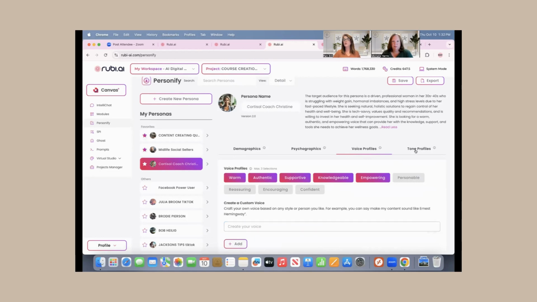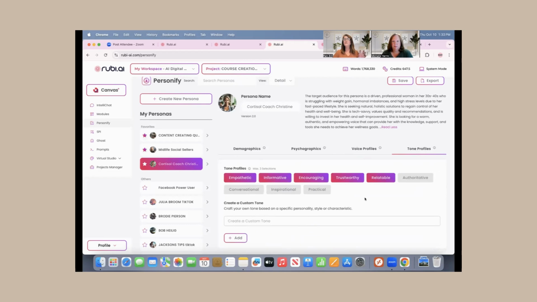And let's look over at the tone. This really speaks to the personalities, in my opinion. Empathetic, informative, trustworthy, relatable, right? That's how they want to look. That's what they're looking for in someone, in you. Again, you can create a custom one if you do not see here what you'd like. But this is how you are currently speaking on your social media, because we just extracted this from information that was already out there. Okay. And then you can save it so you can have it for later.